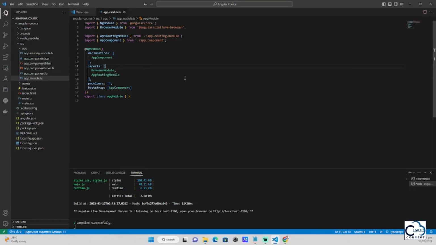Providers. The providers array contains a list of services that are part of the module. These are used to provide data and functionality to the components and other parts of the application. Bootstrap. The bootstrap property specifies the component that should be used as the root of the application. This is typically the app component. Exports. The exports array contains a list of components, directives, and pipes that can be used by other modules that import this module.